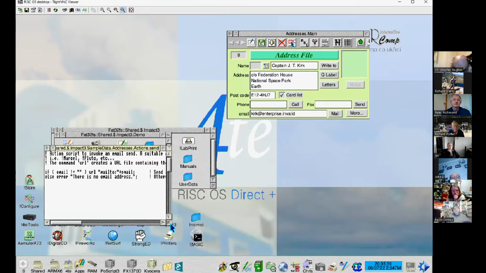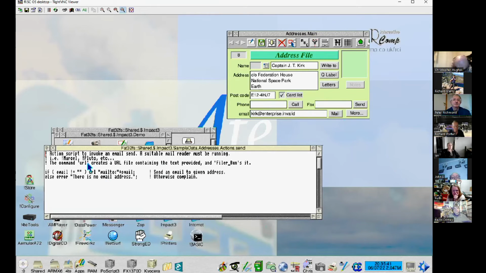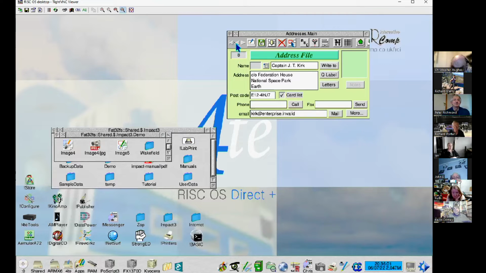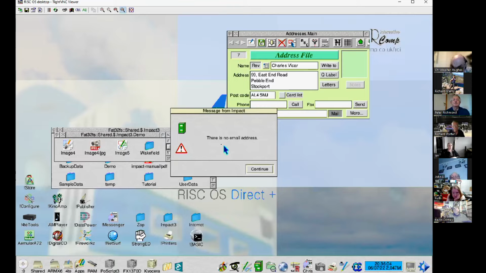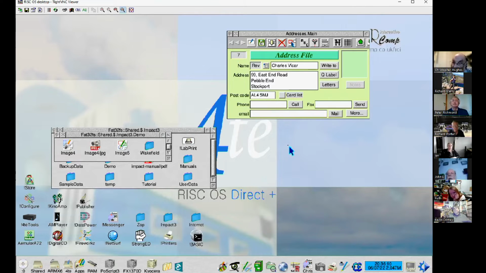And this is the script. They've put some new helpful notes at the top. If the email is blank, then it says, if it's not equal to blank, then it's mail to, give it the email address. Otherwise, if there's no email address, tell you a message. So just to show you that, we have one of these that didn't have an address in, that one. Try and click on that. There's no email address. So it tells you if you haven't got it.